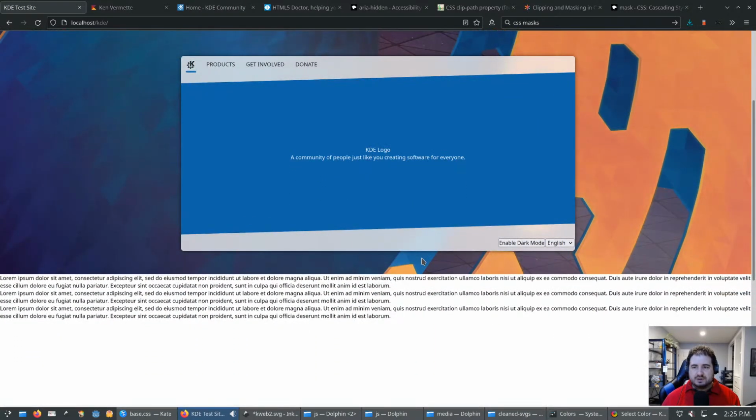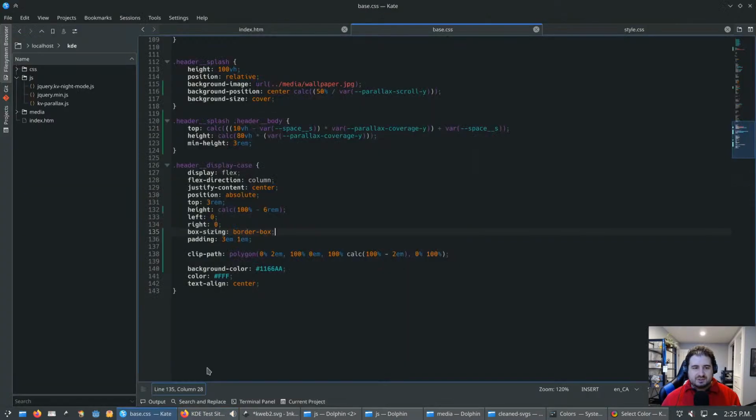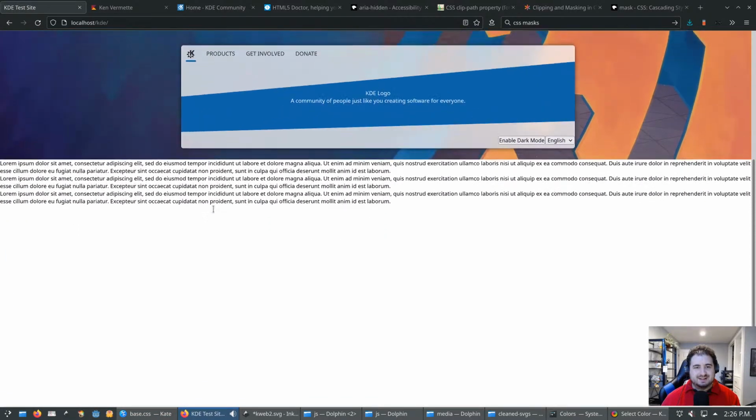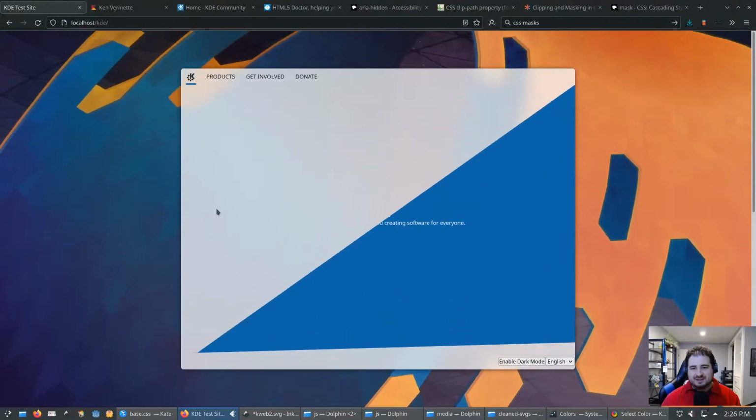But one thing I would really like to see, I'm just going to have some fun with this. So we have XY 2em. We have calc here 2em plus, let's say, 100% times parallax coverage y. I just want to see what happens here. Okay, we can have a little more fun with this.